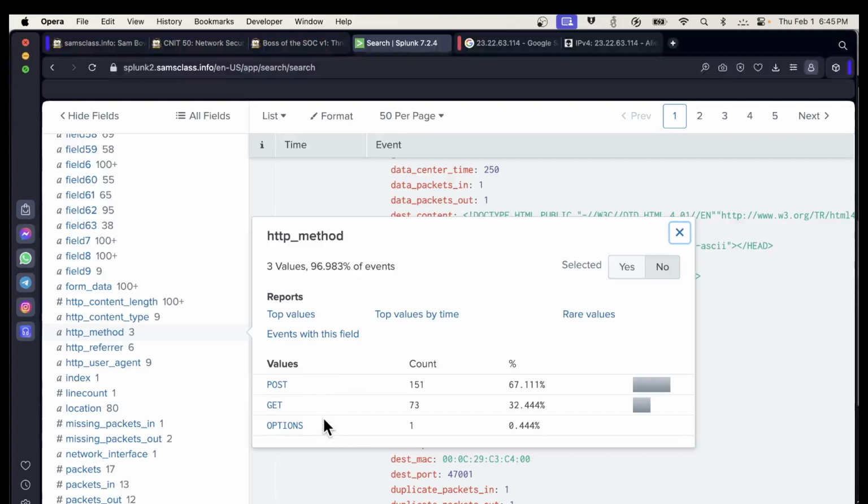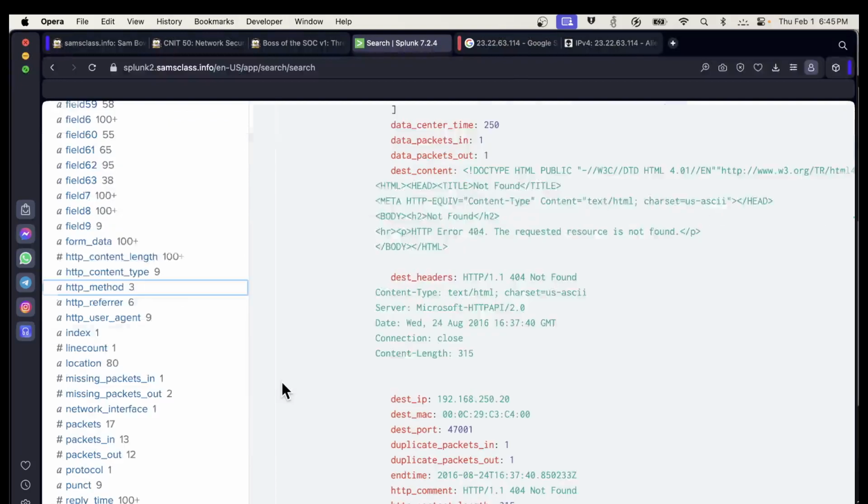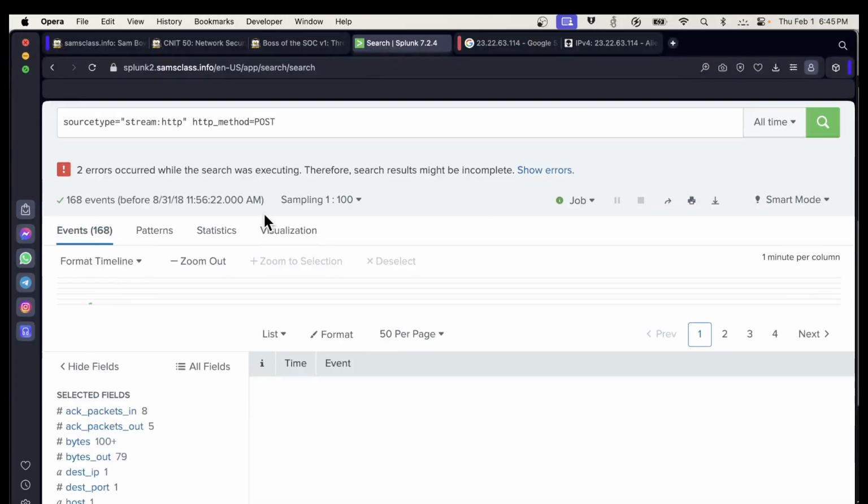And so there's post, get, and options. And typically, a login is a post. That's normally what you use. You could, in principle, log in with a get, but it's a bad practice. The general practice is login would have a post because it's got username and password in it. So here's the post events.